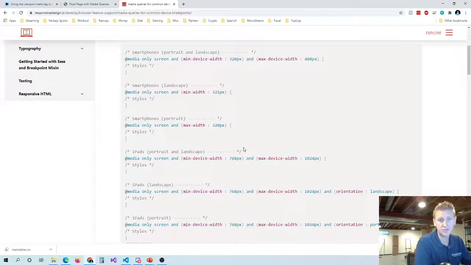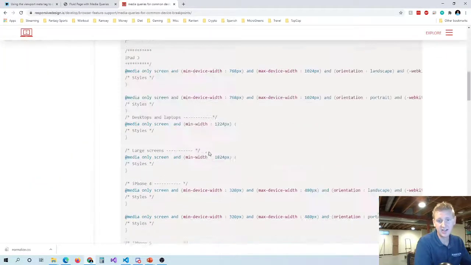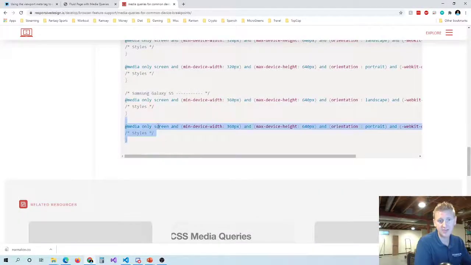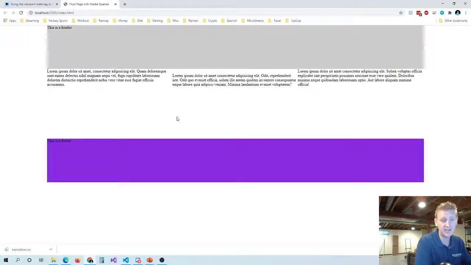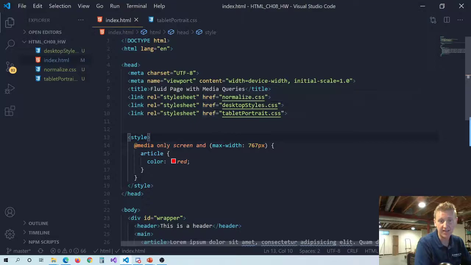So that's responsive web design. Again, you could Google the common device breakpoints and you get a million of them. And so you can have as much or as little control as needed. You've got to have the viewport meta tag. That's your fundamentals of media queries. And you could put this one in its own file as well.